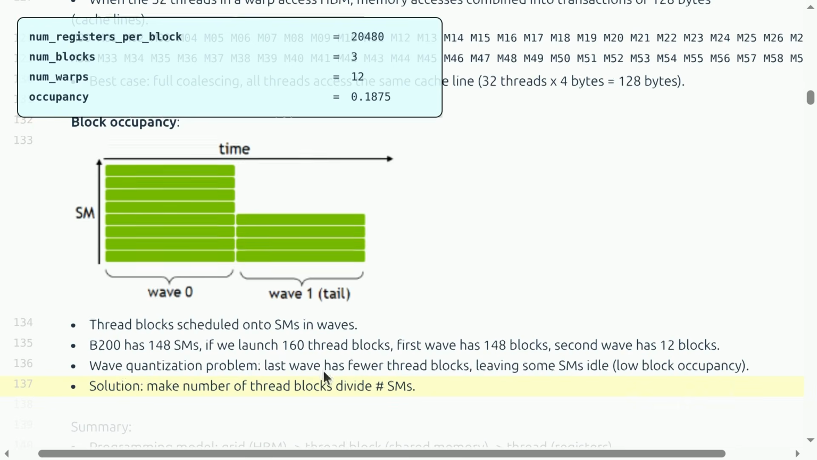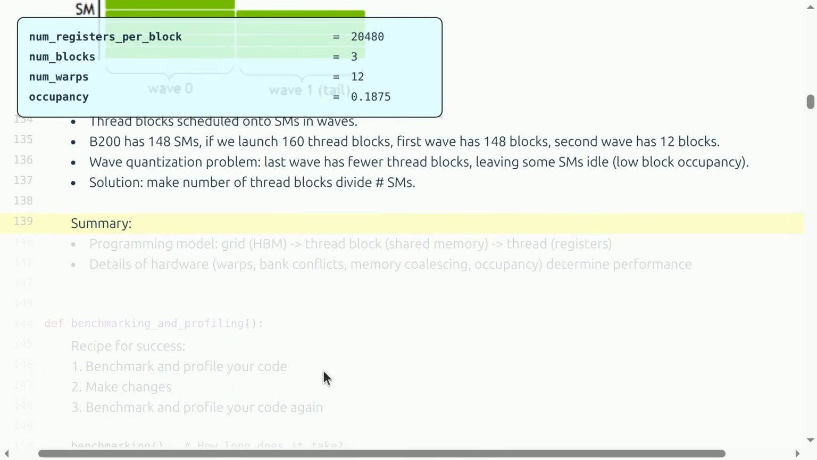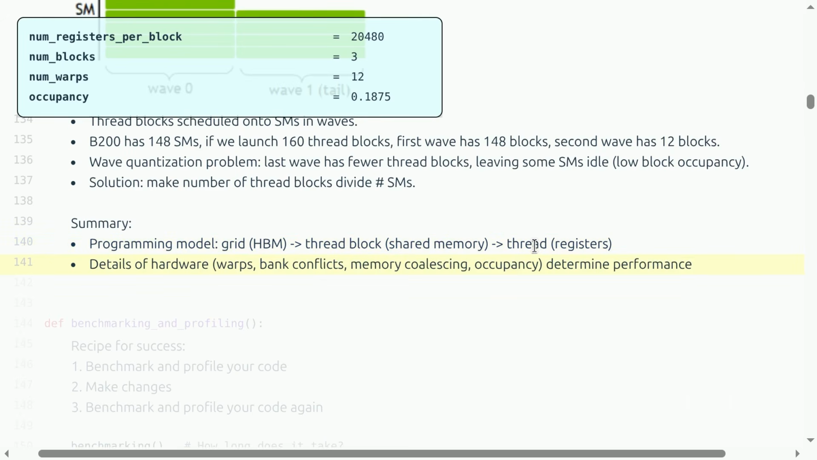So maybe just to summarize here, there is a very elegant programming model where you have a grid of thread blocks, and the thread blocks have individual threads in them, and in terms of the memory, HBM is global to everyone. Shared memory is local to a thread block. And registers are local to a thread. But again, all the details of the hardware, warps, bank conflicts, memory coalescing, occupancy, really determine performance.